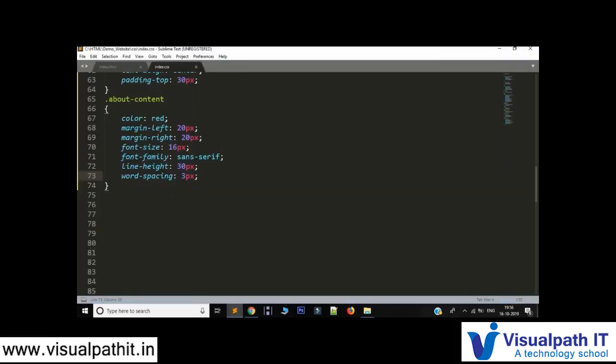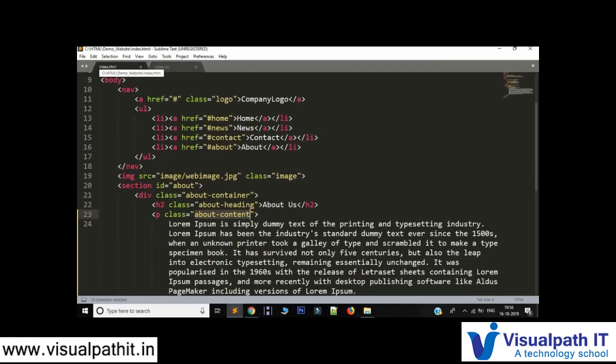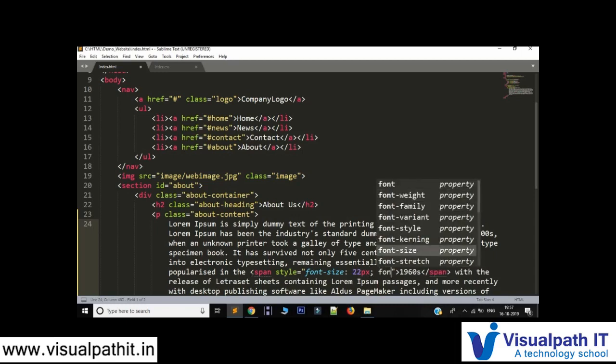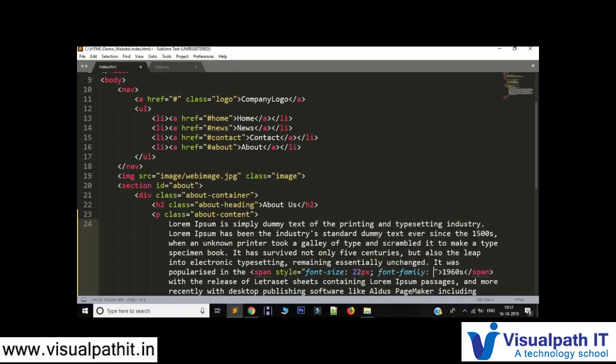So for now, let's give a span for 1960s. I'll have a span tag just before it, and I will even close that. Now I'm going to give some style. I'll give it as an inline style itself. So style, and I'll give font size as 22 pixels. Then let's change the font family and make it monospace.